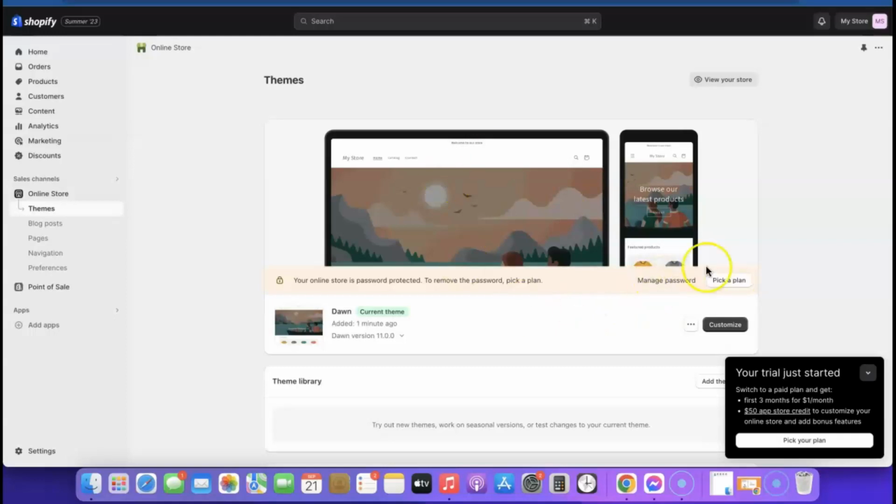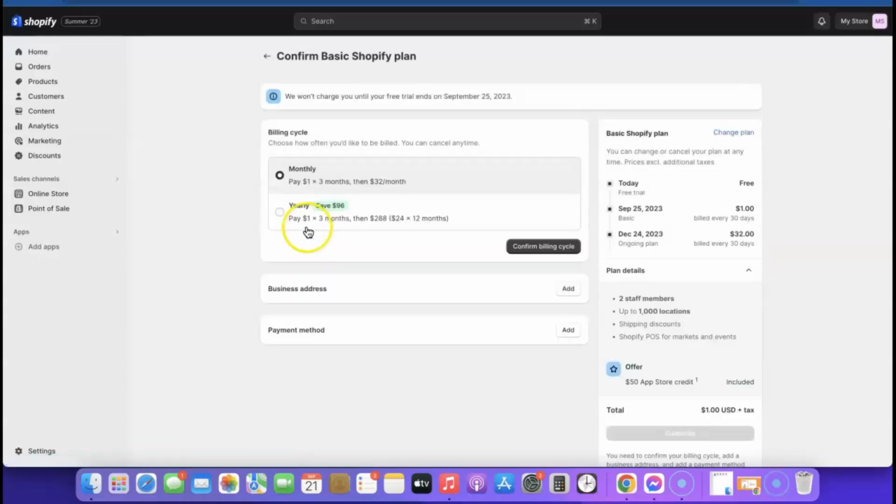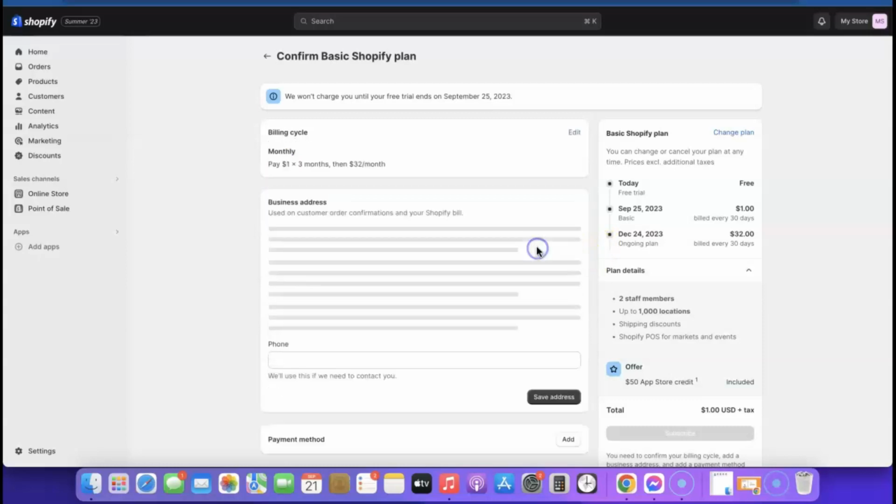All right, so what you want to do is, like I said, click on pick a plan, and it's going to redirect you to the payment page. Basically, this is what you're going to be choosing, which is the first one, the basic plan. Click on choose basic here. Here it's going to ask you, do you want to pay monthly or yearly? Just click on confirm billing cycle here.